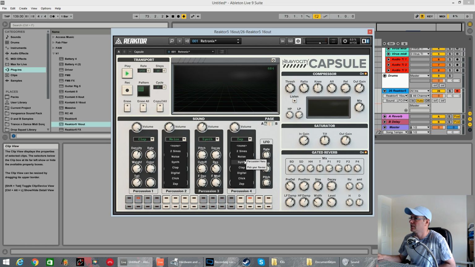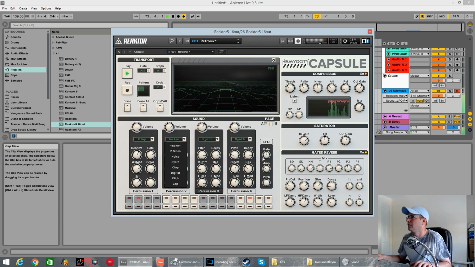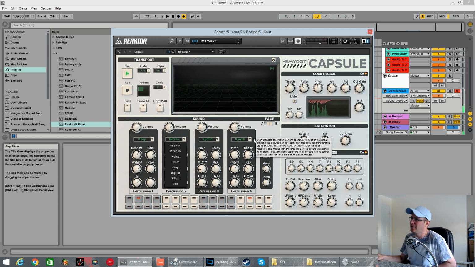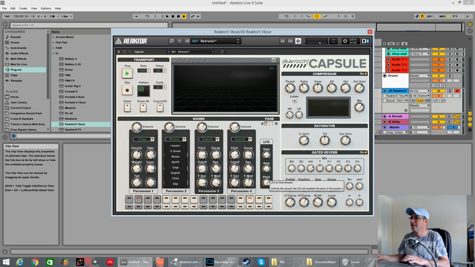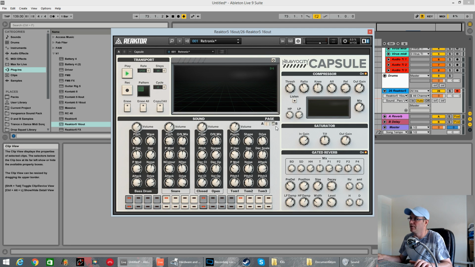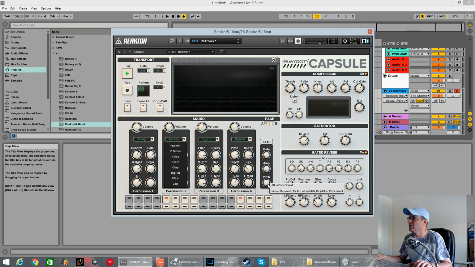Obviously not. Let's change it to a synth. Get some crazy modulation going on there when you do it on the pitch. Very, very cool. Yeah, it makes sense, I suppose, because when you go to page A, it's gone. So page B, it's just for percussion 4. It's only for this fourth percussion instrument that the dedicated LFO is for.